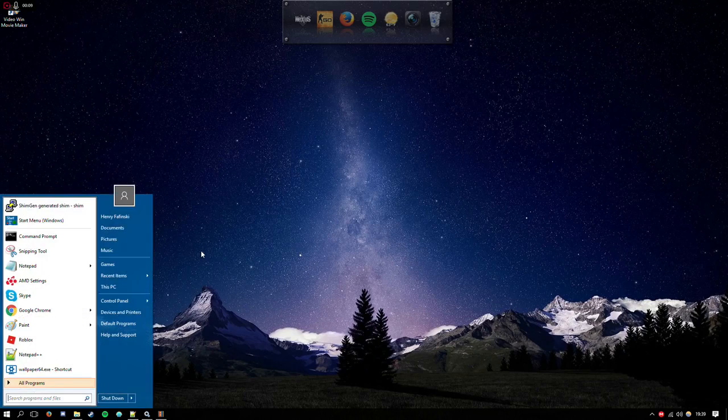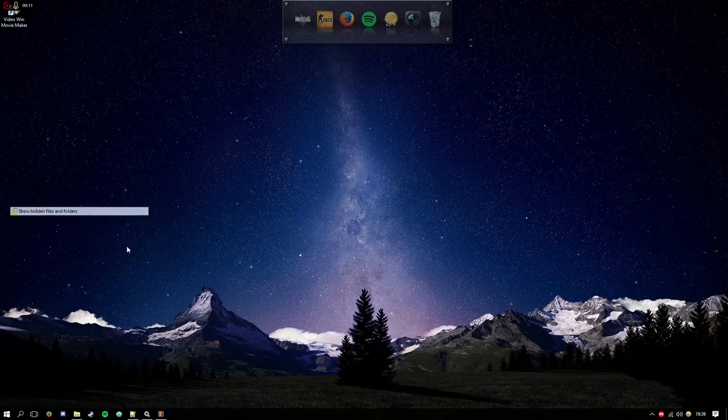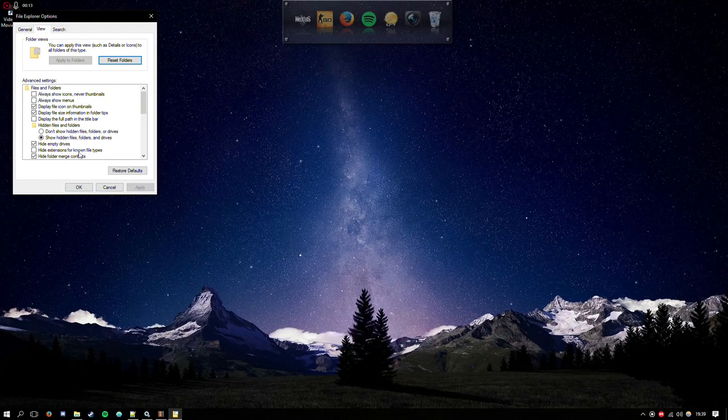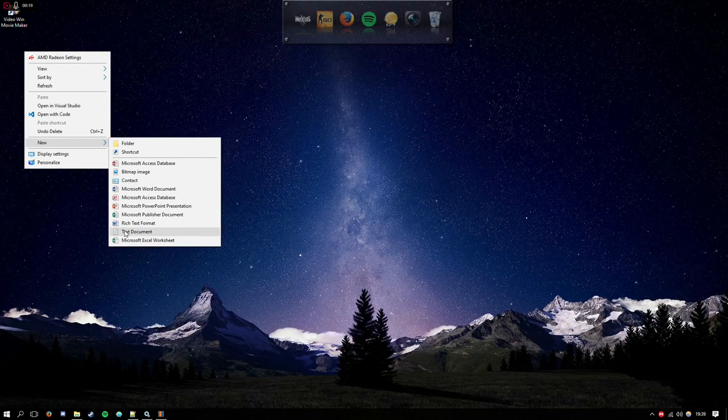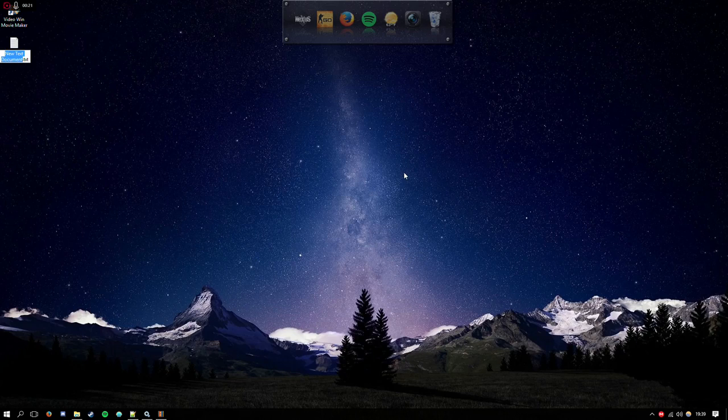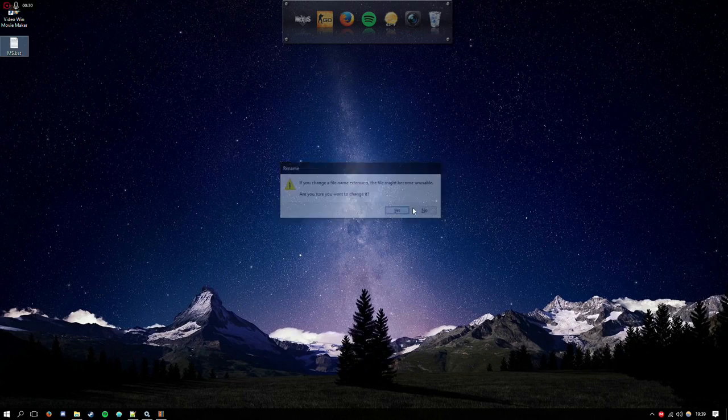First, you want to make sure you have extensions on. To do that, search hidden, and then make sure hide extensions for known file types is taken off. Right click on the desktop, new text document. Name it whatever you want. I'm just going to name mine MS for Microsoft, and get rid of the .txt and make it into a .bat. Hit yes. Right click.